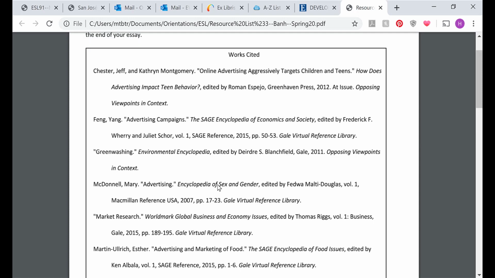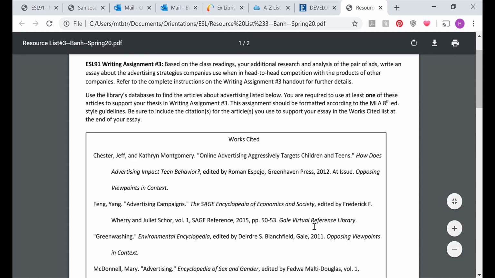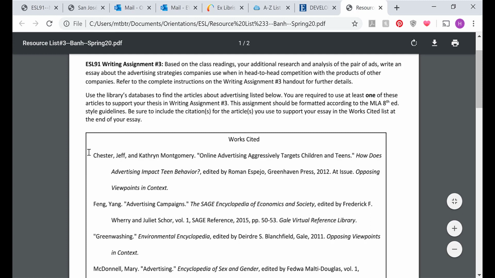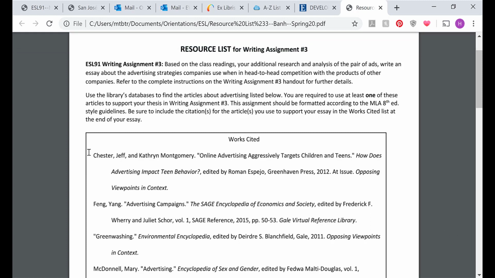I have organized it as I would a works cited list. So I have provided you with the MLA citation for the article. What that means is you can copy and paste this citation into your works cited list for your essay. This is already appropriately cited for you in MLA style.